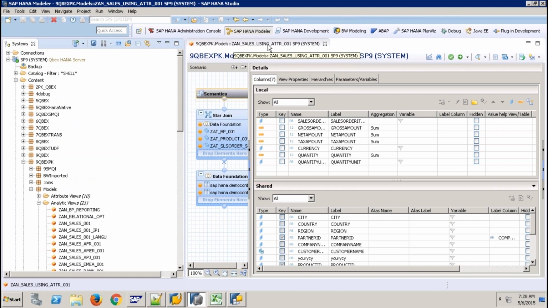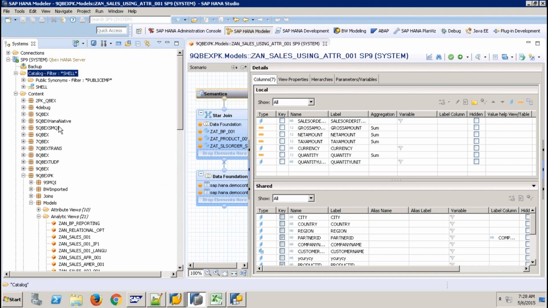I've got BW. In the underlying BW, I've got HANA database. In the underlying HANA database, I've built a HANA view, HANA model, whether it's a calculation view or analytical view or attribute view. I would like to consume these views by using OpenODS view. How can we do this? So when this view has been activated, ZAN sales using so and so, will it have a column view in the SYS_BIC schema?